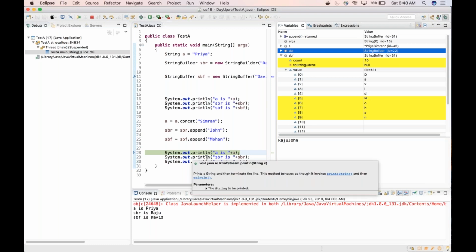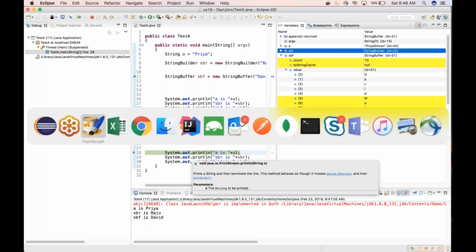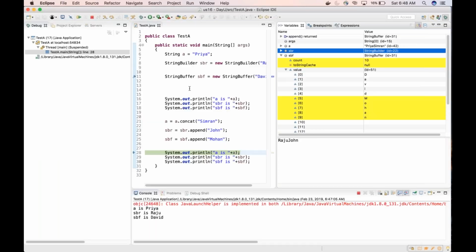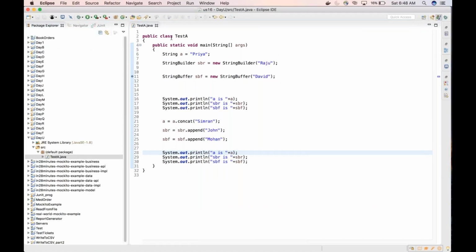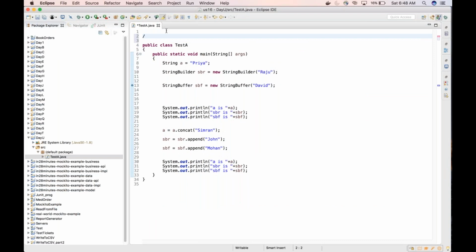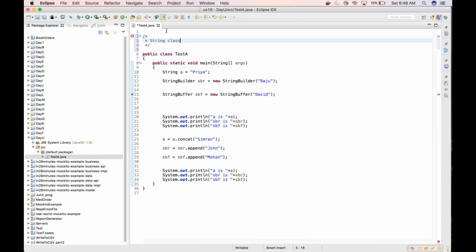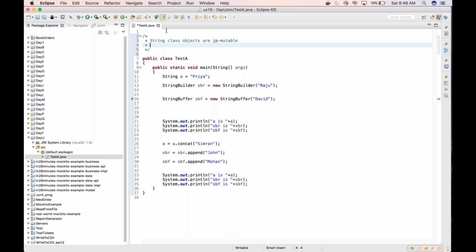So by this, what we understood is the major difference between string, string buffer, and string builder: string class objects are immutable, whereas string buffer and string builder class objects are mutable.